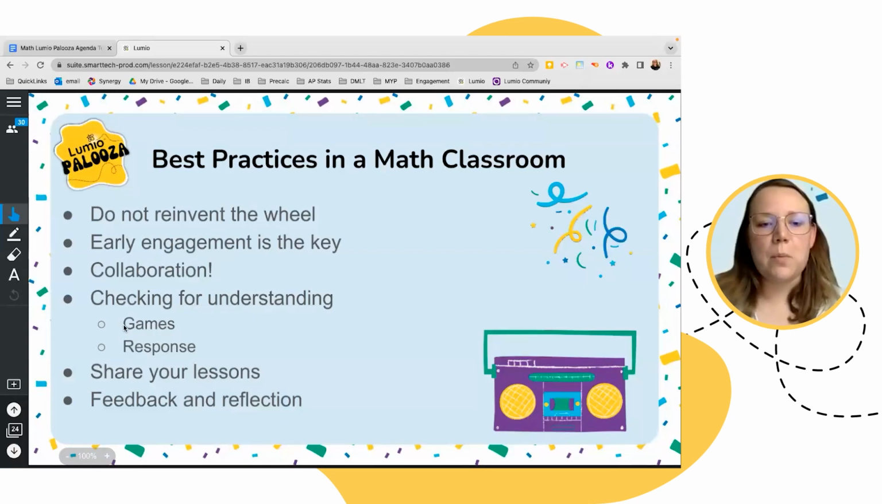Games will give you a really cool little feedback on how the class did overall. And then response is where you can drill down and look at each student's response individually. In response, you can also export an Excel sheet or an XLS file and look at what each student did with each question. And then the last two to get kids involved is share your lessons.